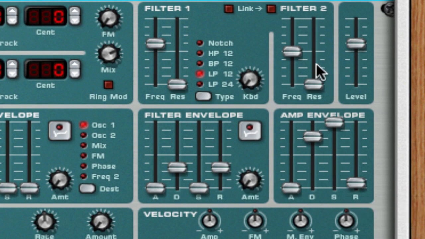So if you can hear it, it has a little bit more of a crunch to it. I'll go back over to the filter 1 and adjust it so you can hear that. This is what it was before. That's where it's at now.